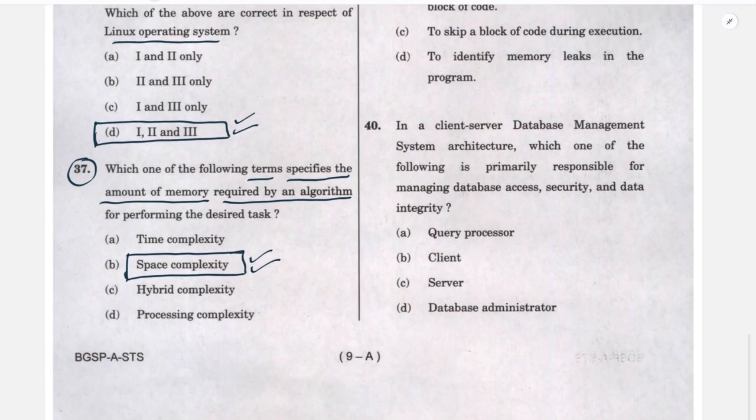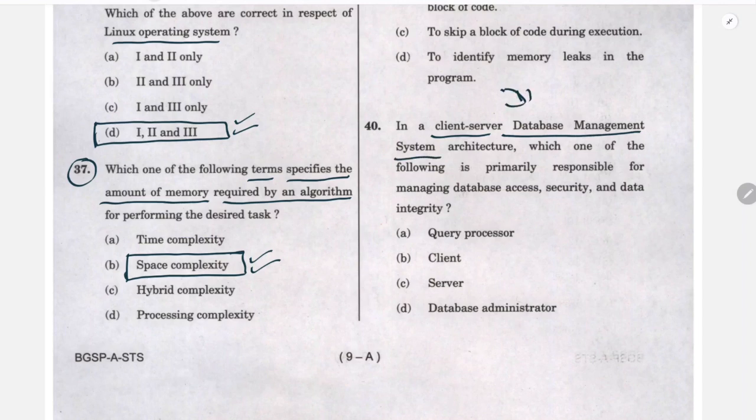Question number 40. In a client server database management system, DBMS architecture, which one of the following is primarily responsible for managing database access, database security, and data integrity? So this is managed by the database administrator. Option D is correct.